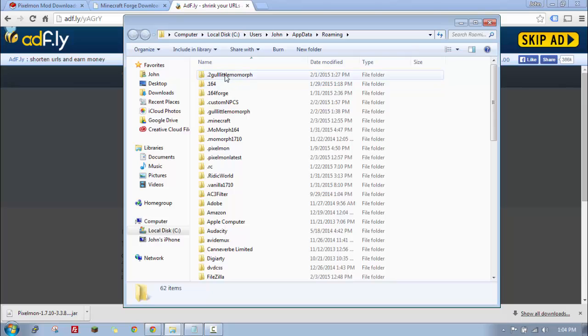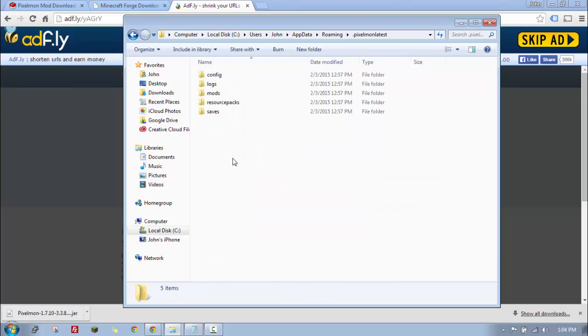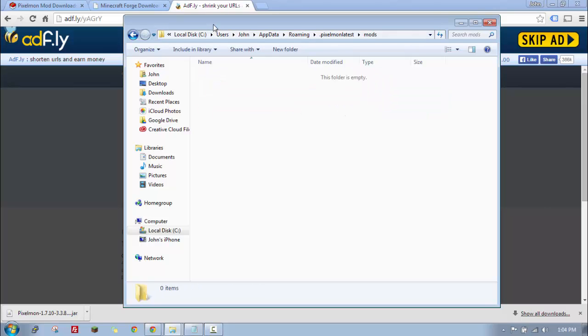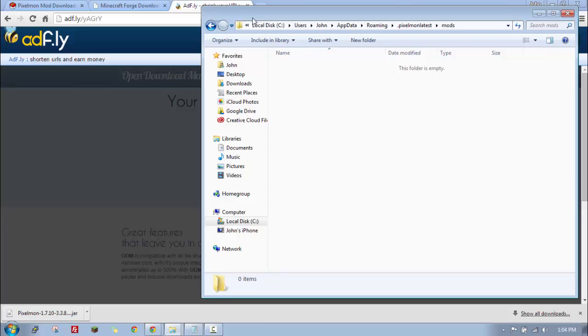And inside there you'll see I have all my different profile folders for Minecraft. And here's my .pixelmon latest that I just created. And as you can see, it created a few folders. One of them is called mods. You'll jump inside that folder. And of course, so far we have no mods installed for this profile.